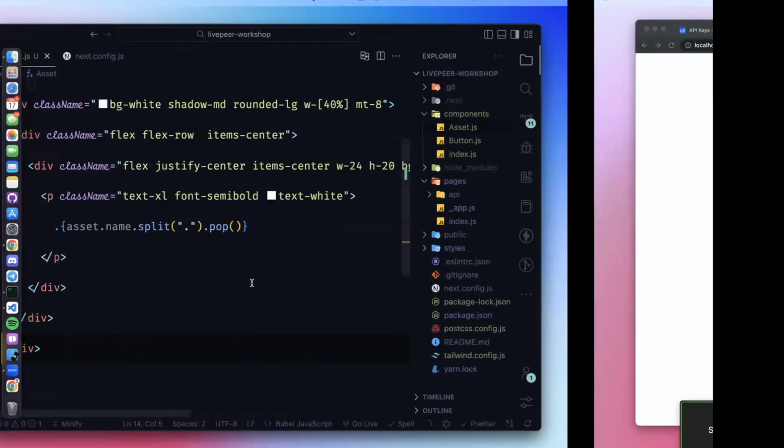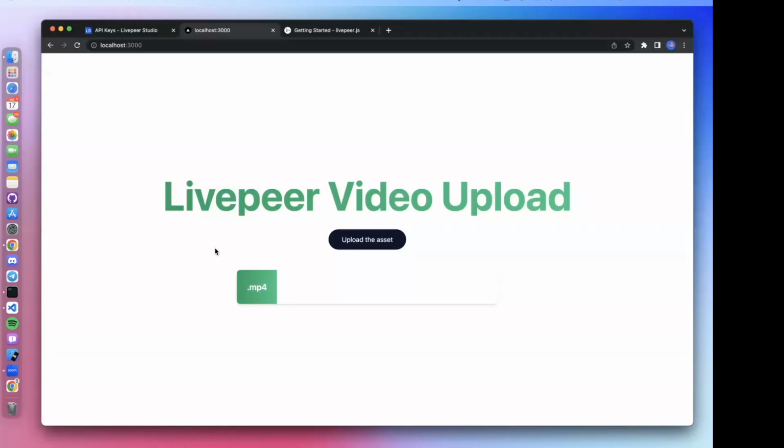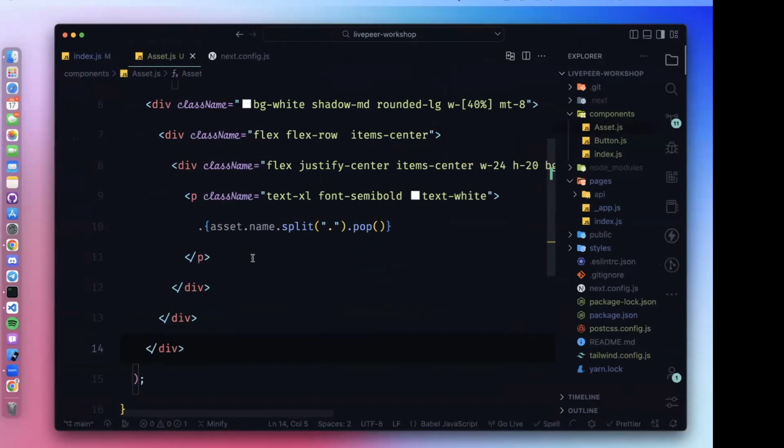If I save the file, you can see .mp4 here. We have a nice card component and then .mp4 on the left side. So which means it is correct.